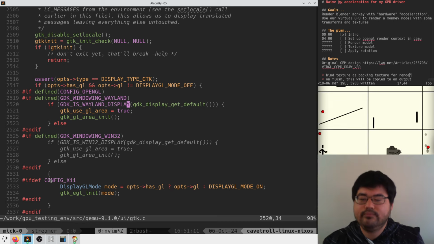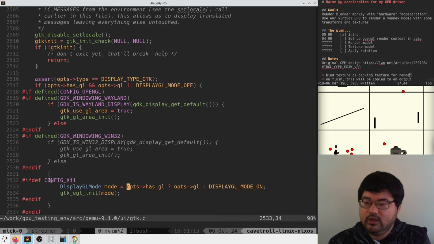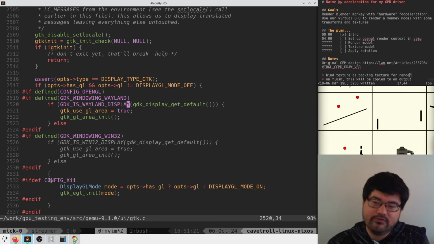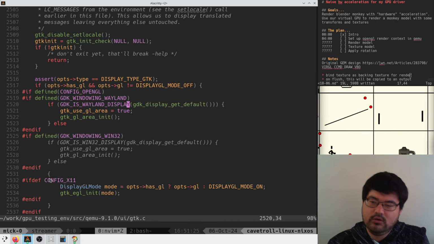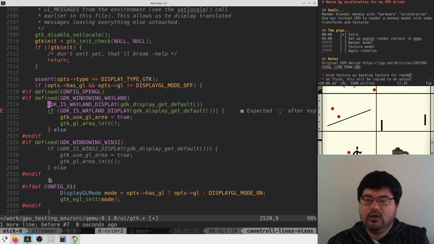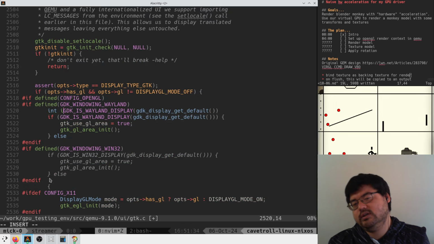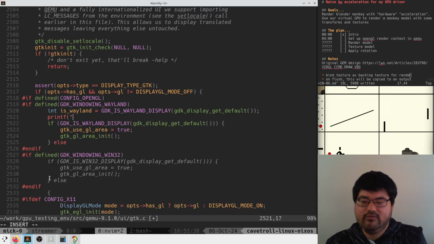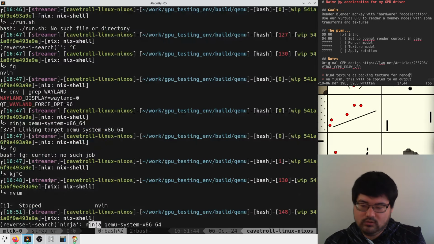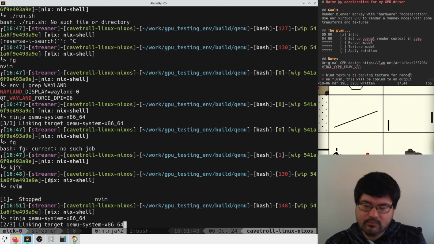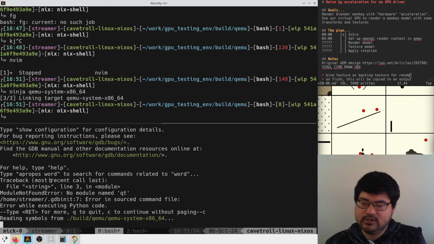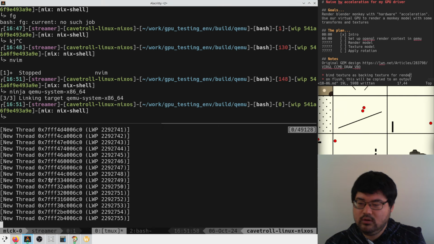I'm gonna lose it. I probably should force myself to take a break at some point, but... So we turn this to false intentionally. Can we just double check? This is probably int is Wayland equal this, and printf is Wayland as a boolean. Please, God, just let me turn this off. Did I just misunderstand this? Run. Is Wayland 1?